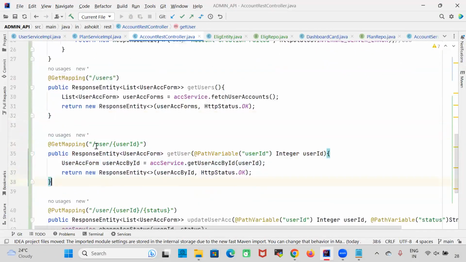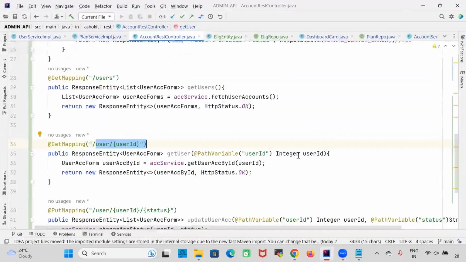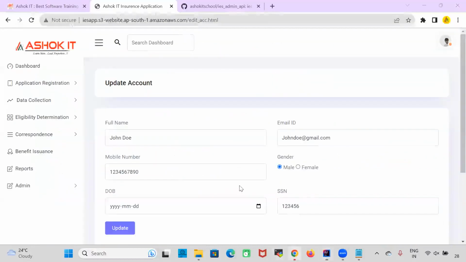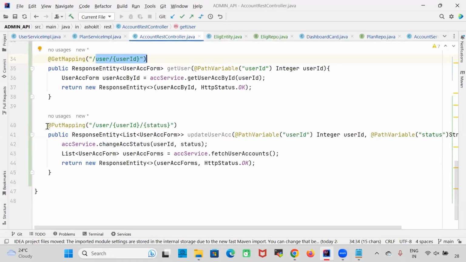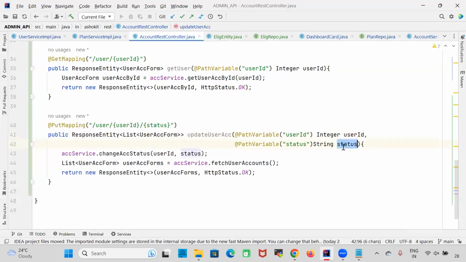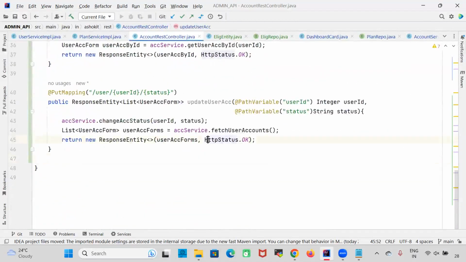This method is get mapping user with user ID. So whenever you click on edit, that record should come in the editable mode. Then after, whenever you want to update the record, if you click on this icon, edit or activate or deactivate, that method will deal with the put mapping. Put mapping is used for activating the account or deactivating the account. What is the status you will send in the path variable? If you send Y, it will be activated. If you send N, it will be deactivated. After activating the account and deactivating the account, it is going to give you the latest records available in the table. So total there are 4 methods available in the REST controller.